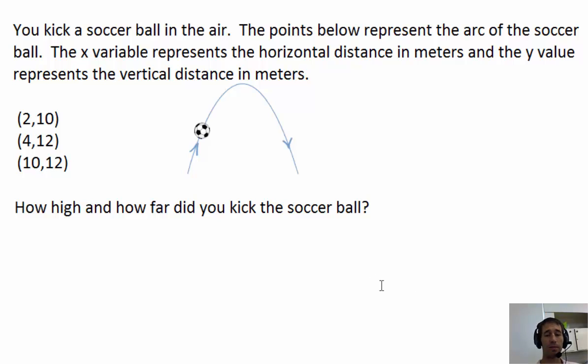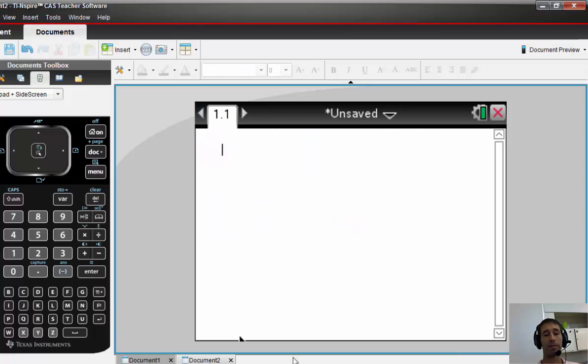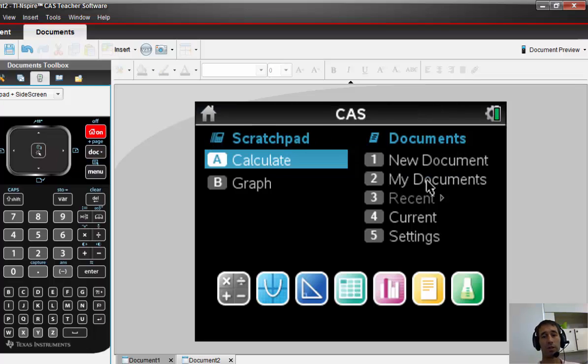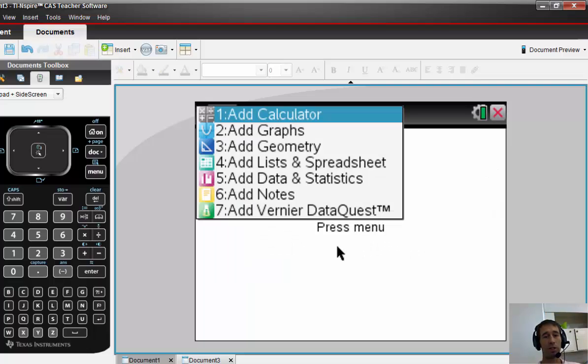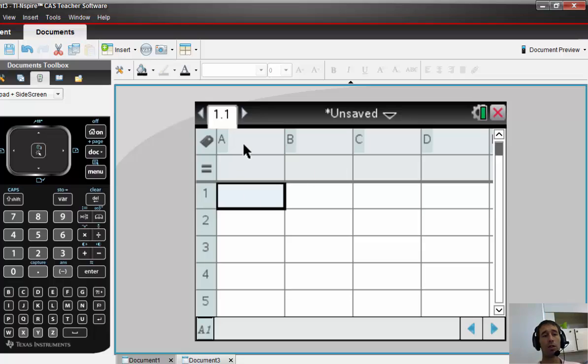So to do that, we're going to use our calculator, and we're going to put this data set into there. It's very similar to what you've done before with linear regression. So we're going to open up a new document. We can go to the home screen and open up a new document. I'm not going to save my changes. And we're going to add lists and spreadsheets. So we have horizontal distance and we have vertical distance.